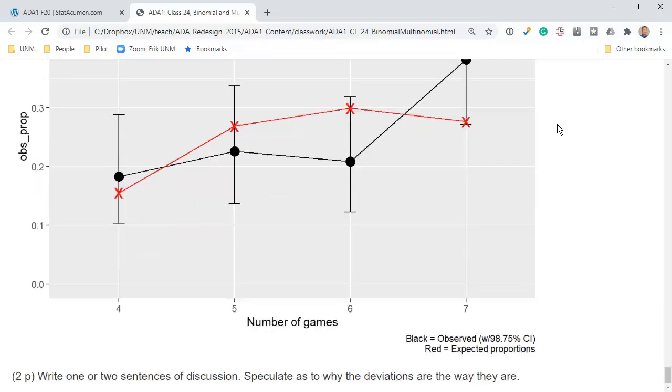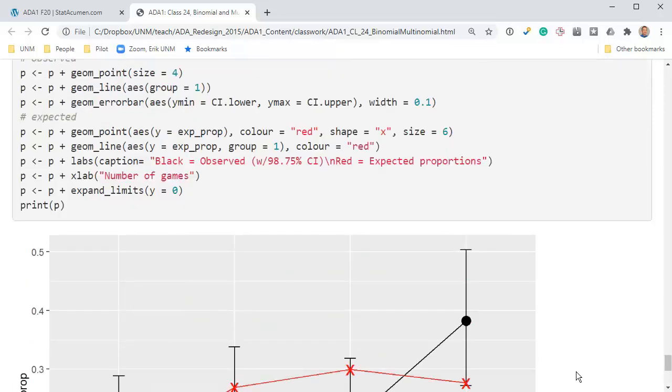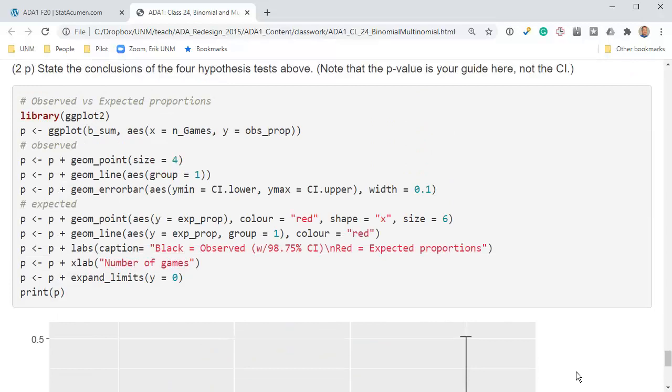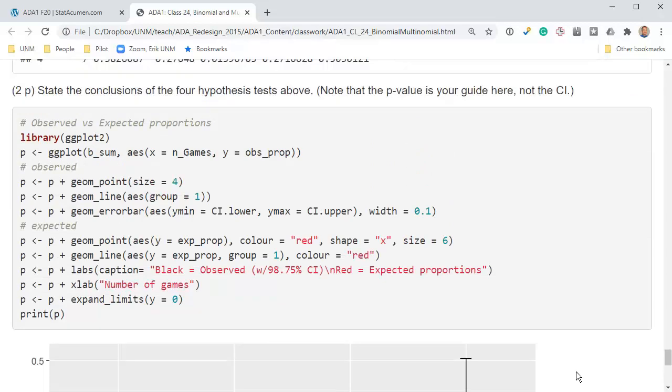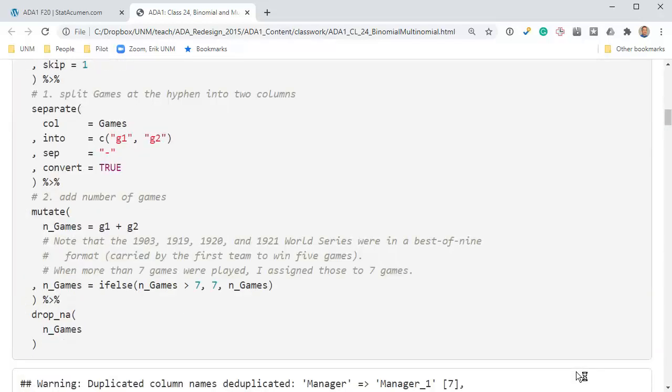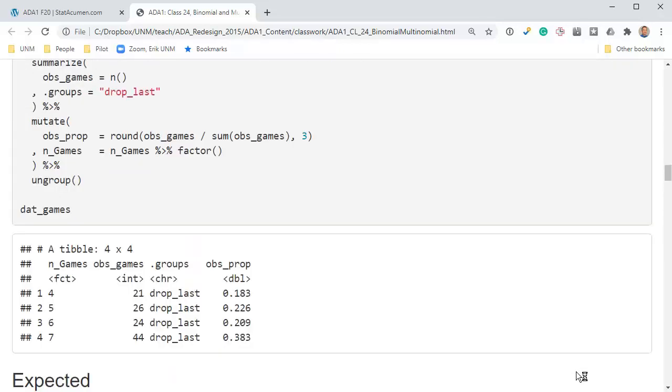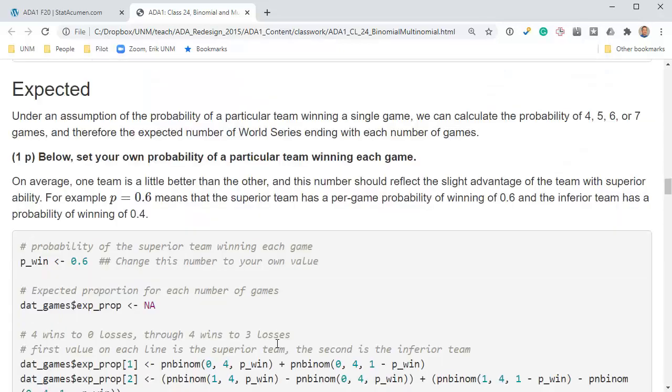So that is the last part of this, just to speculate as to why you see these deviations. You're welcome to use some of the ones that I've discussed. You may have more insight into this than I do. But that is the end of this assignment. I hope it goes well for you. The main thing I do want to emphasize, of course, is that you are to choose your own probability of winning, and that will change all the results that follow. Okay?